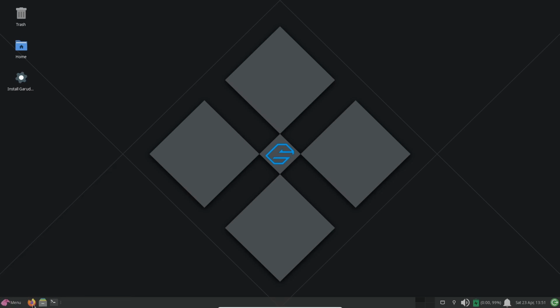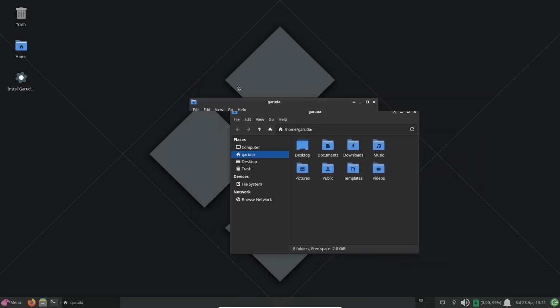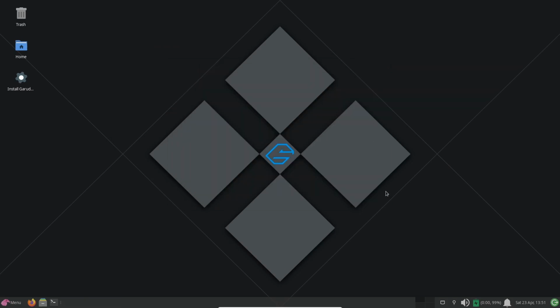So I'm going to go ahead. We've already looked at Firefox. We're going to go ahead and open up the file manager. And as you can see right here, you've got the Thunar file manager. You've got your usual suspects over here, your home folders right here. So it's a really quick, lightweight file manager that lets you get things done. And then your typical XFCE panel.